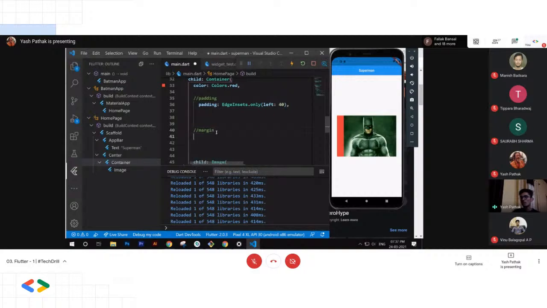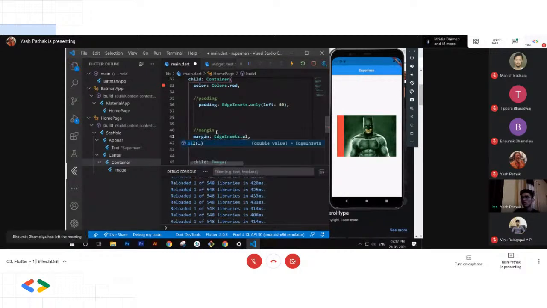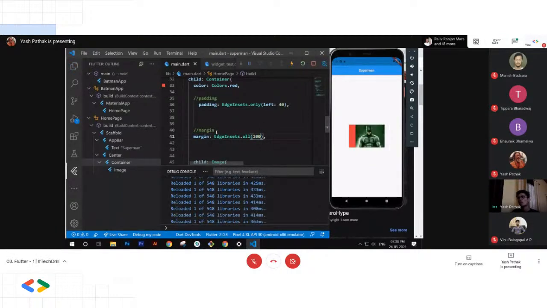Now let's try to experiment with margin. So like we discussed, padding is something which happens inside the boundaries and margin happens outside the boundaries. Okay. So let me just create a margin. Margin also takes the same thing, EdgeInsets dot all. Okay. And let's put this to be 100. Now let's see what happens. Yeah. So now what margin has technically done is margin has extended its spaces outside. Okay. So padding was increasing it from the inside and margin was increasing from the outside. So these two things help you to align your user interface and widgets accordingly.